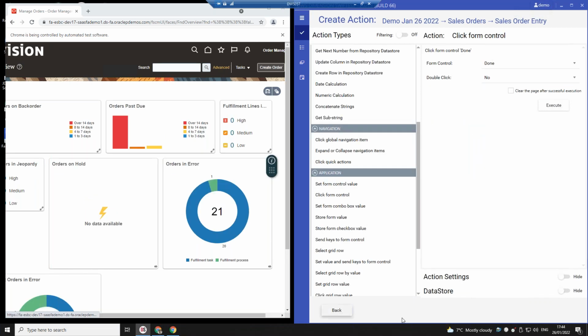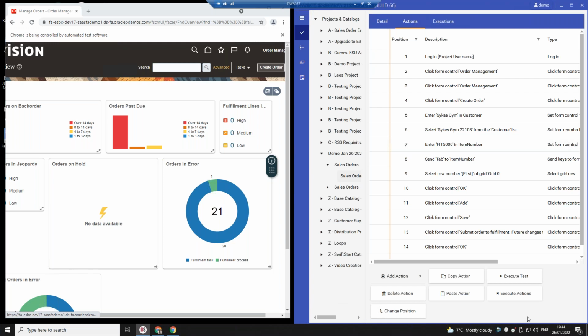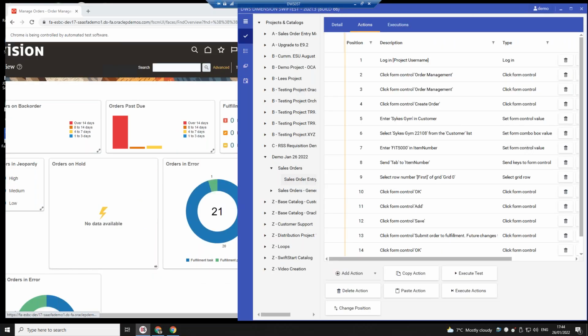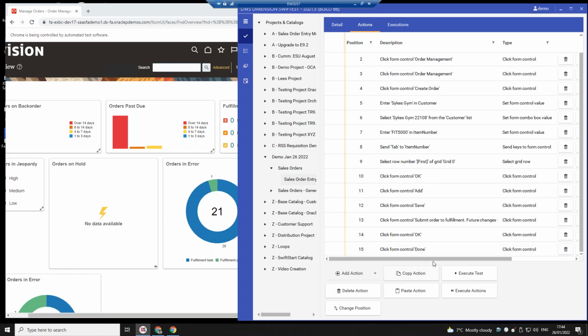And that's basically it. So this is as simple as it gets if we want to hard code anything. So as you see, I actually hard coded this Sykes gym. I hard coded the item that I wanted to use, and I just used one item. So it's very simple, but it's now repeatable because we've got this test now. And if you need to create another purchase order, oh, sorry, in this case, sales order, we can create it again and again and again as many times as we wish.